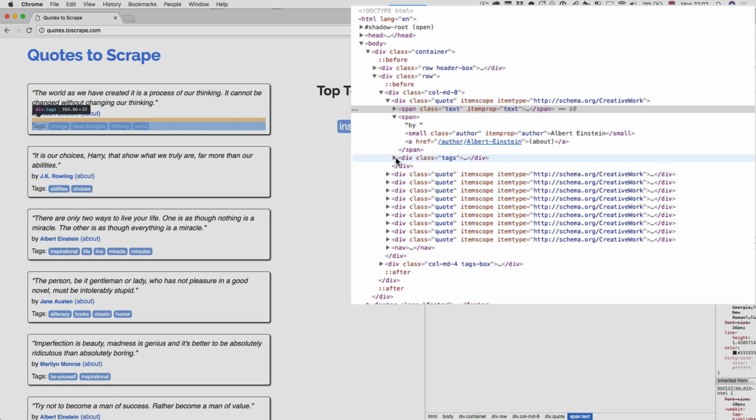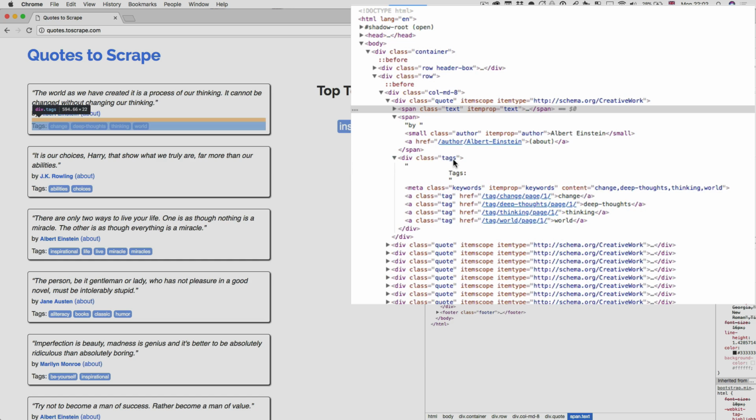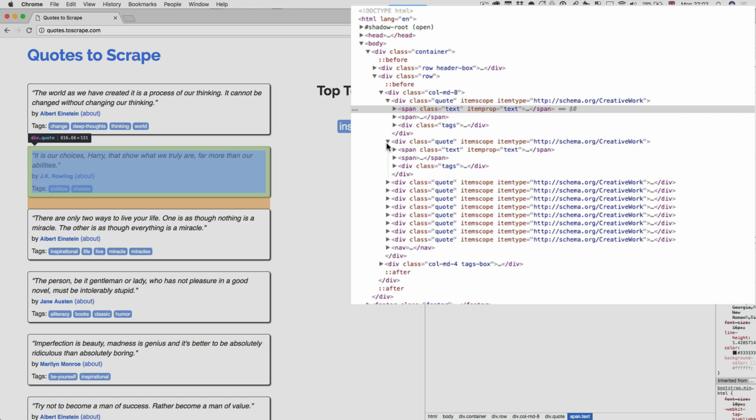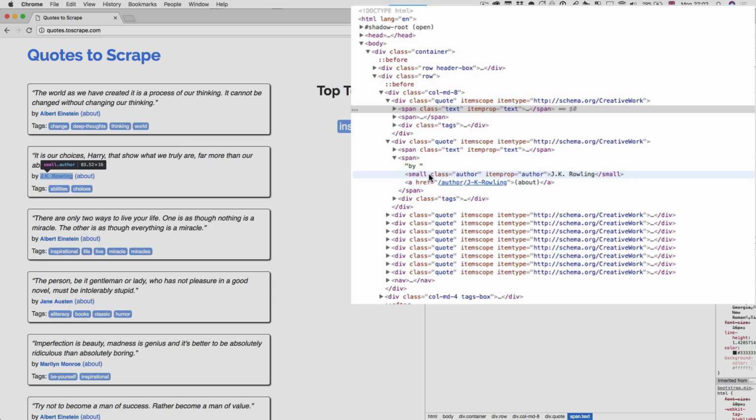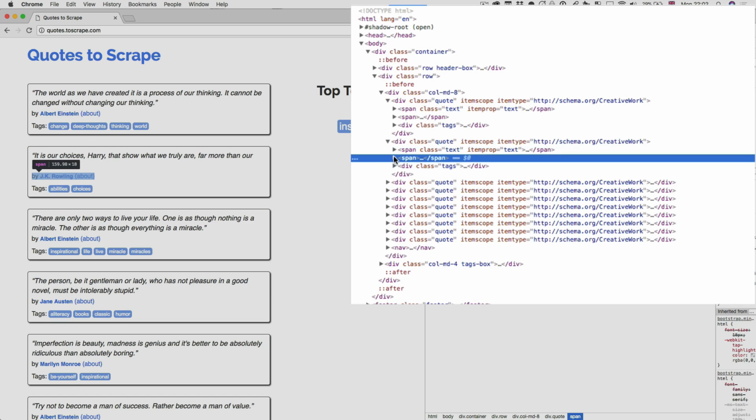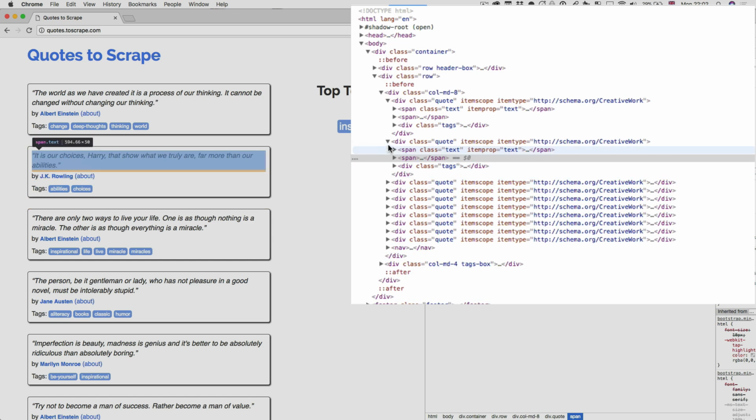And then it's got another div, which contains the tags, and there are a few things in here, and amongst them is an a tag that has a class tag. So inside that tag, we have change, deep thoughts, thinking, world, and so forth. If you were to look at any other of these quotes, you'll see that it's essentially the same: a span with class text that contains the quote, another span that contains by, and a small tag which contains the author, and then another div here with the tags, and so forth.